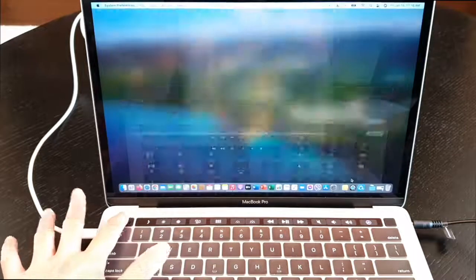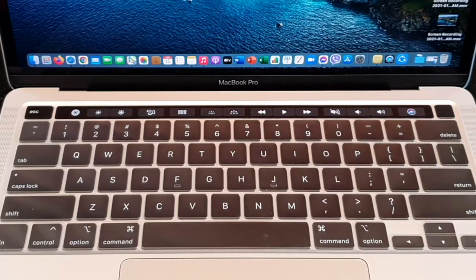I love it. And so those are the 10 things that I love about the touch bar that are very useful and makes navigation easier.